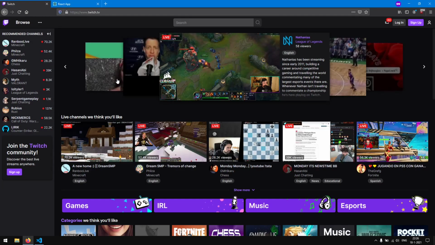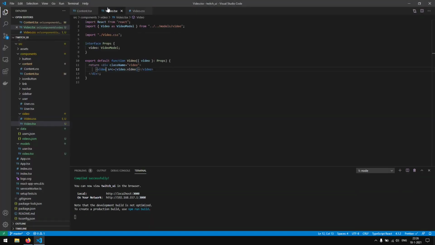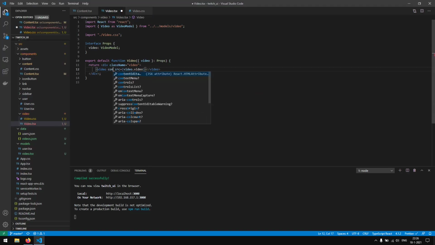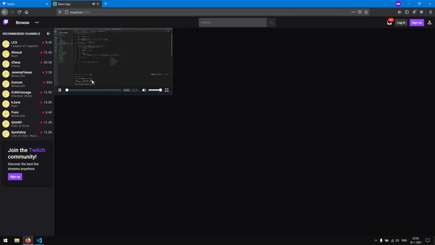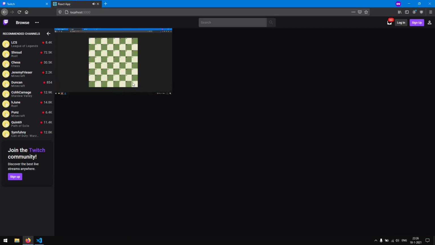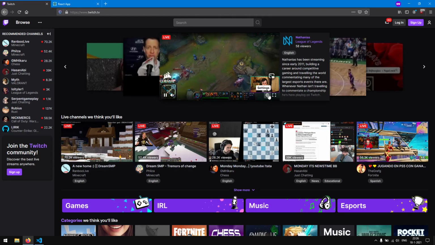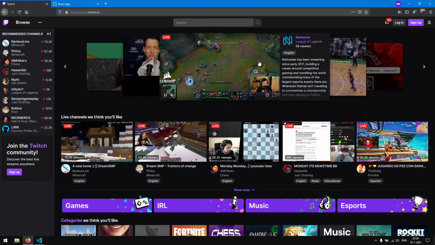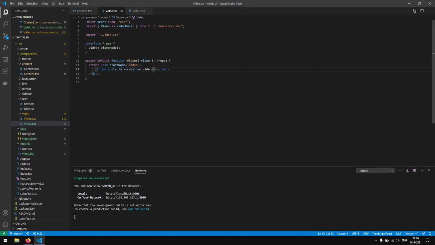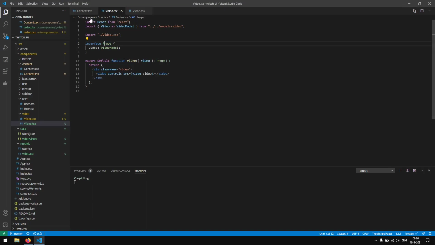The only thing we need to do now is we need to add some controls. So I think by default we can use this, and then we get some basic controls. So that's really nice. We'll play the video, pause it, and the next we want to put it in the center and get those two things working. So let's see how we are going to do that.